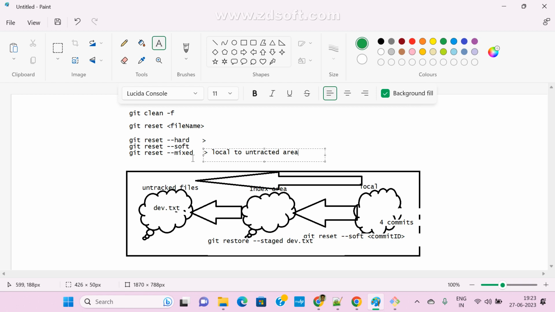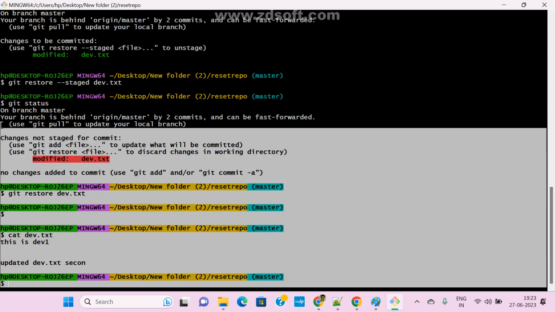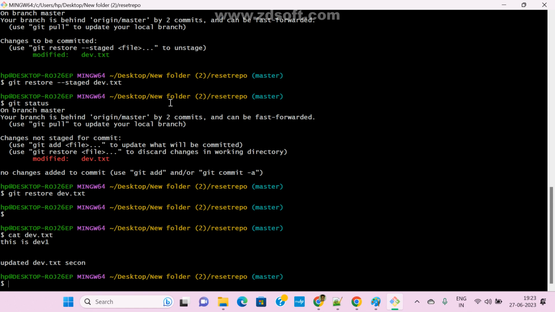Now let me execute the mixed command. How will it work? Clear, guys? Does anyone have any doubt about how to use git reset --soft, --mixed, --hard? Now I am going to use --mixed. Mixed means local to untracked area directly. I don't want staging. I don't want to stop at untracked. So directly I want to move my file from the local repository to the untracked area. Clear?